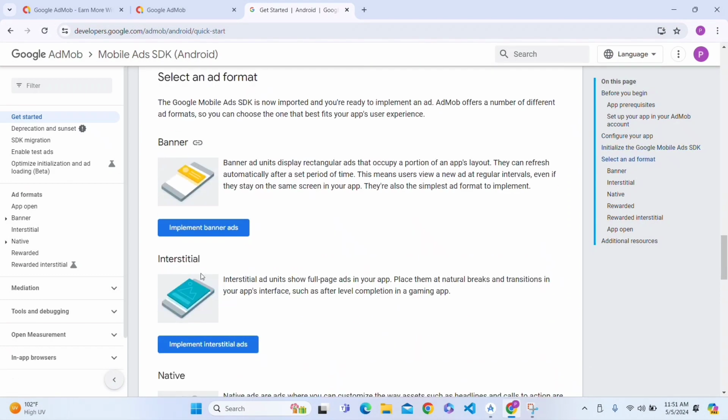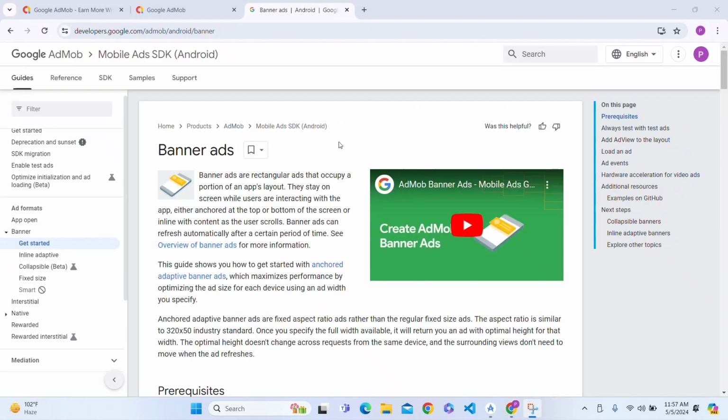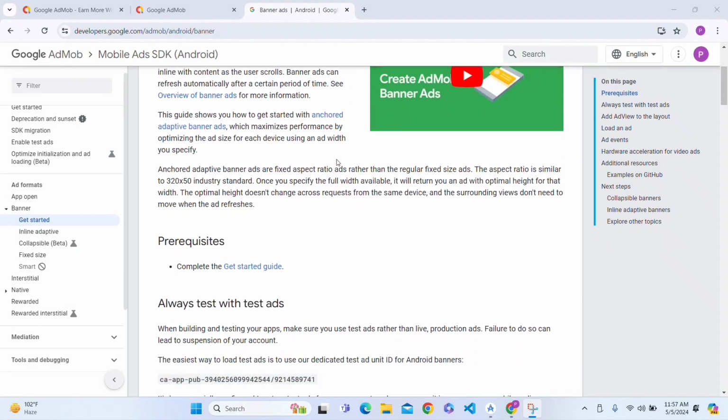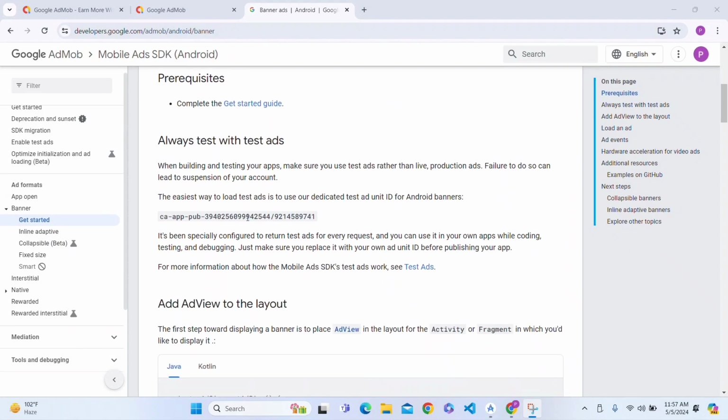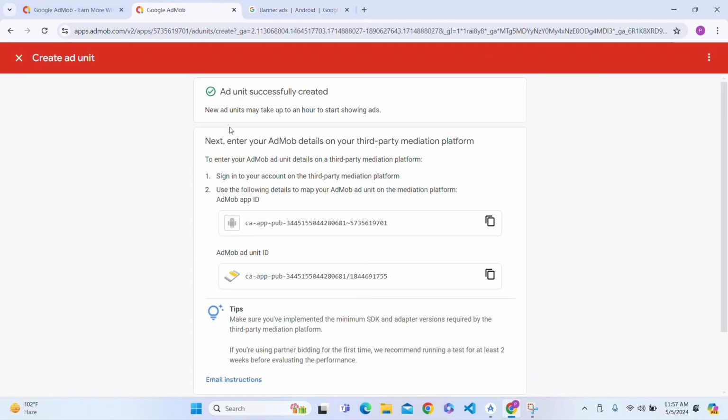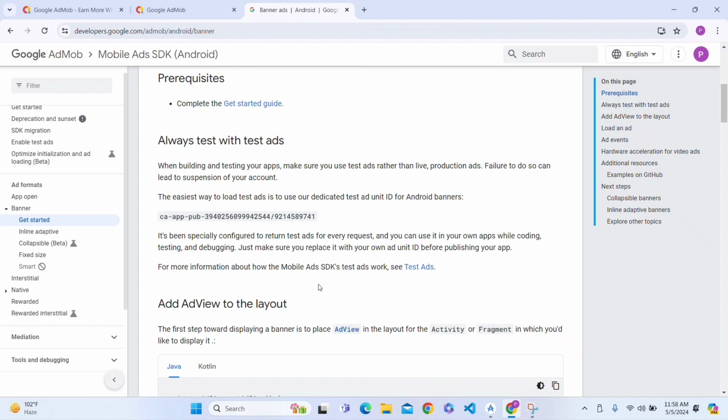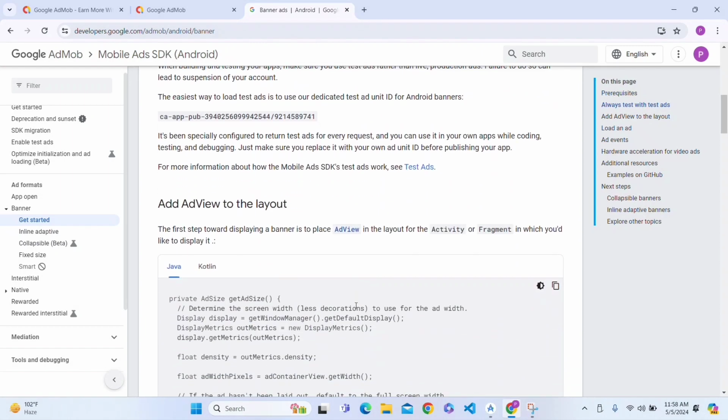Click on the banner ad as we want to use this banner ad in our app. Implement banner ad and you will see this type of an interface. Now scroll down and here it is written always test your ads, and here a test ID is given, and we have our real ID here which we created in the initial part of this video. So when we publish our app we will use our real ID. Right now we are testing, so we will use our test ad ID.